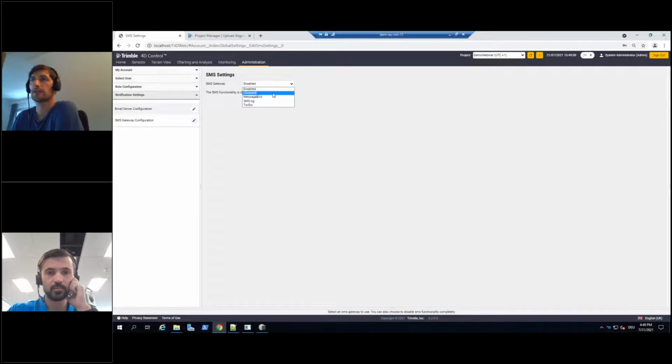So we have support for ClickerTel at the moment, for MessageBird, for SMS.sg, which is Singapore, and also for Twilio. So these are the 4 SMS gateway providers supported today by T4D. But of course, if there's a provider you would like to see here, where you think this is beneficial, just let us know, and we can think about it.